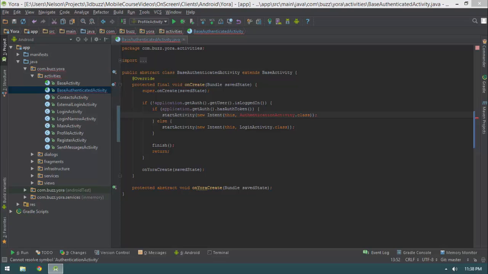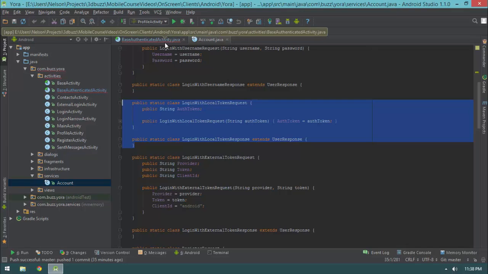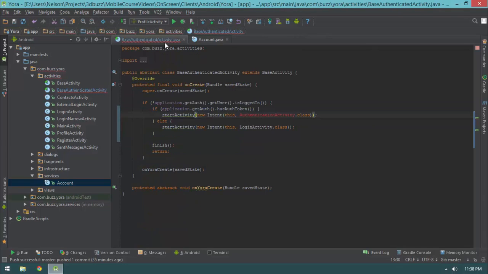So now we can implement the authentication activity, and really it only has one real purpose, and that is to dispatch, where are you? The login with local token request. So this is the request response that the authentication activity is going to handle. I also want it to have a layout, but the layout's going to be nothing more than a progress bar in the center of the screen.